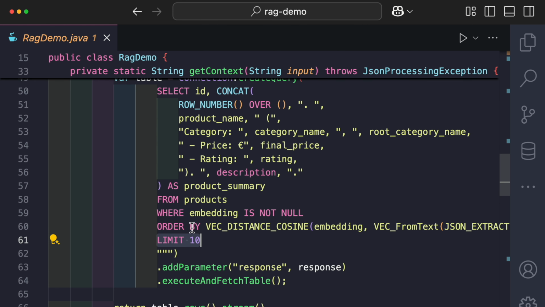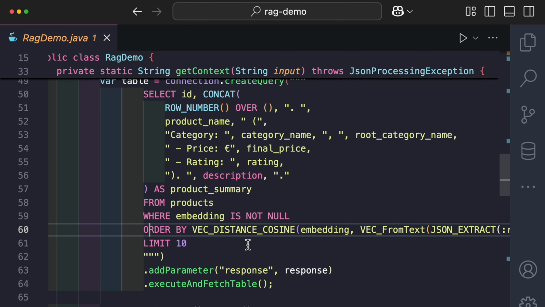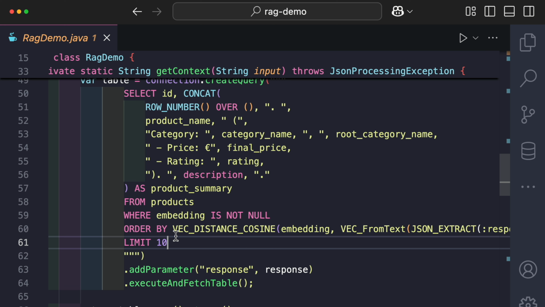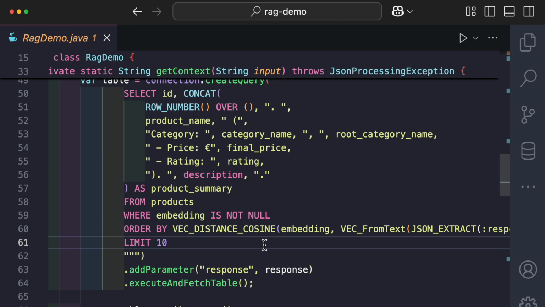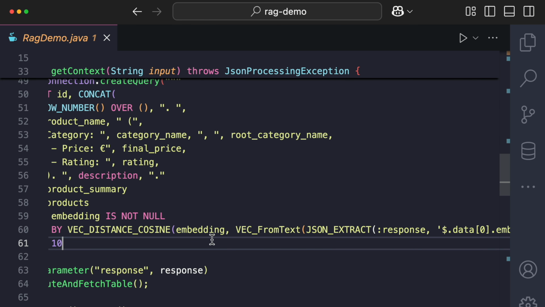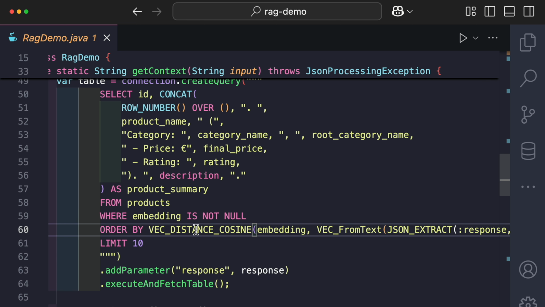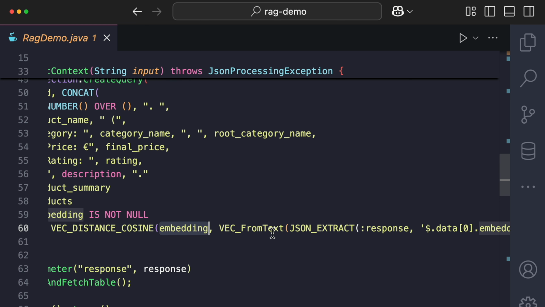And this is the interesting part. We are ordering by something. And MariaDB has this function, for example. There are others, there's another one currently, but we're going to use this one, vector distance cosine, which is good for this use case. And this receives, again, two vectors. It's going to compare two vectors. One is the embedding column, right? That comes from the products table. We already calculated all the almost 1,000 vectors.